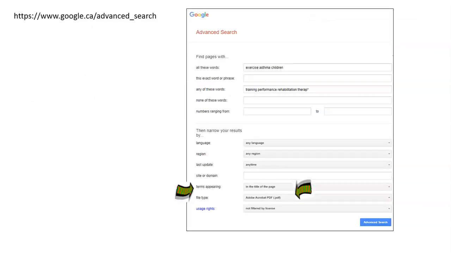Then I go to Google Advanced, and if you've never used this, it's kind of neat. So you search in a formatted way. I look for all those words, or any of those words, but on the bottom, I usually tend to look at terms appearing in titles of the page and file type PDFs. So we're looking for PDFs with these words in the title of the page. They usually capture reports, documents, findings, open books, and scholarly peer-reviewed articles as well.